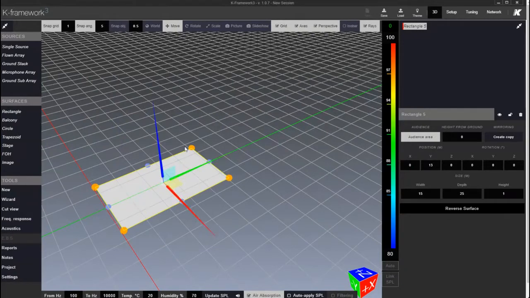Okay. There is a snapping option that you can remove if you want. So in this case, I can move it freely. Otherwise, I can move with the snap of 1 meter, or I can change what I want to use as a snap option.